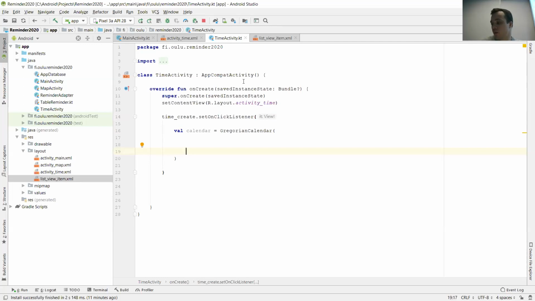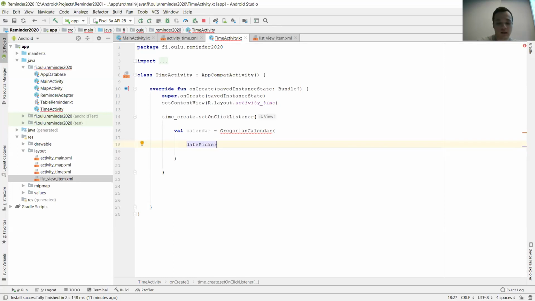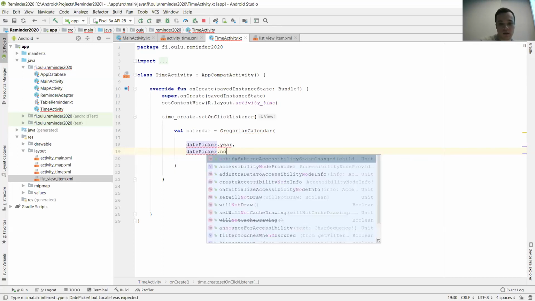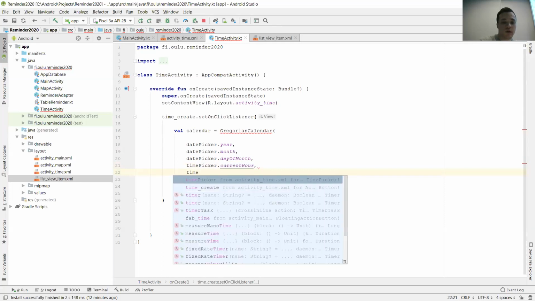All right, so we need to create an instance of Gregorian calendar. Let's name it calendar. Here we need to get all the values that have been selected in the time activity. From the date picker we select the year. From the date picker we again select the month. And we select the day of month. From the time picker we retrieve the current hour and we retrieve the current minute.